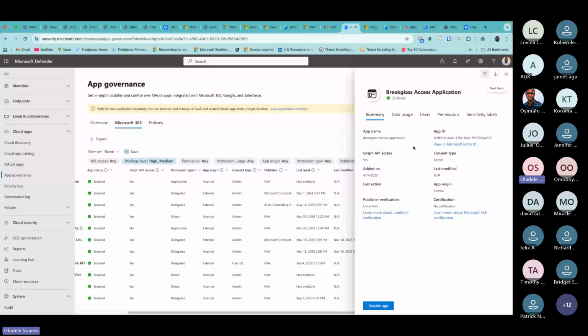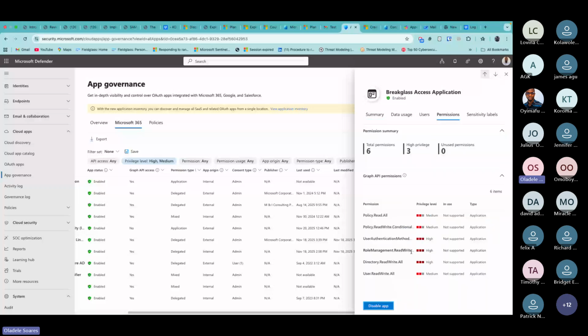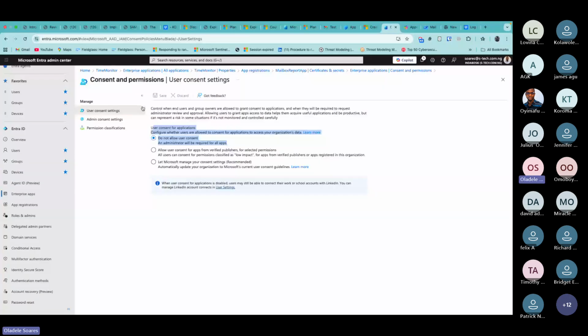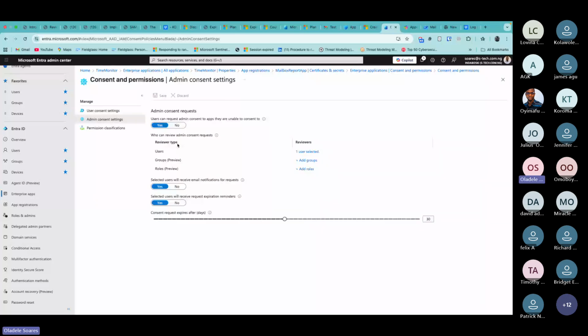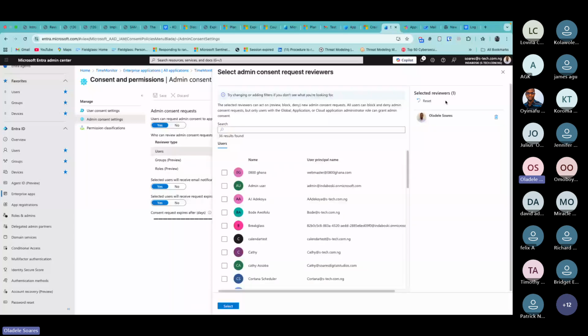So because of that, you as an admin, you want to turn this on so that you don't allow users. The other thing you also want to do is, even with the admin consent, you want to only grant this to some selected users within your organization so that they receive the consent email and they can then approve.